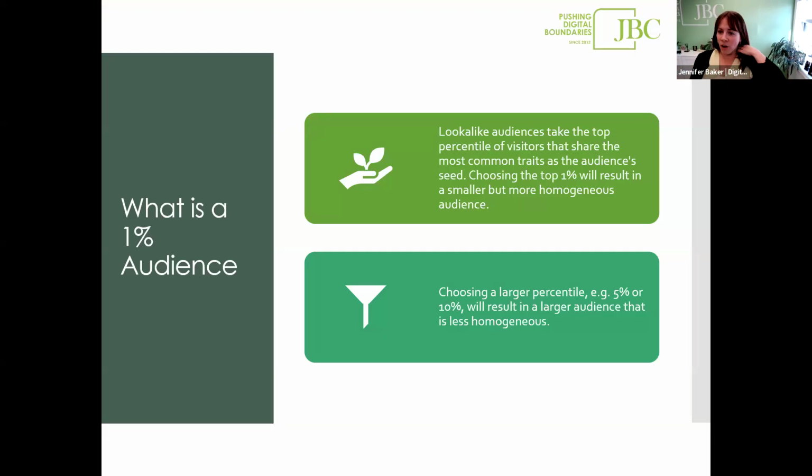So that 1% audience, it takes the people who are as close as possible to the people already in your audience. But when we try to make it in a very small geographic range, it doesn't work quite the same way.